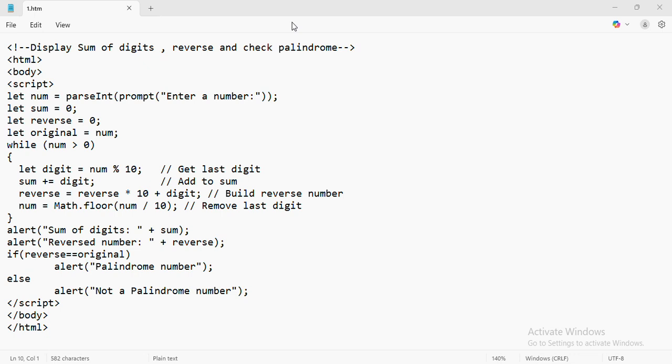In this video, we are going to display the sum of digits, the reverse of a number, and we'll check whether the entered number is a palindrome or not. So let us first check the output of this program, and then we are going to write the code for it.